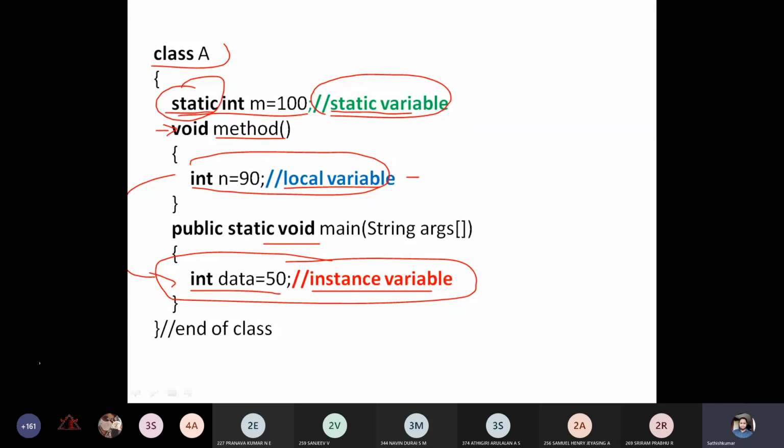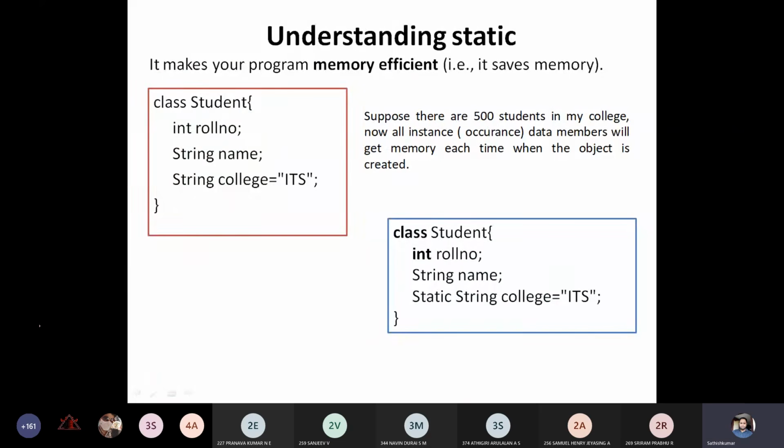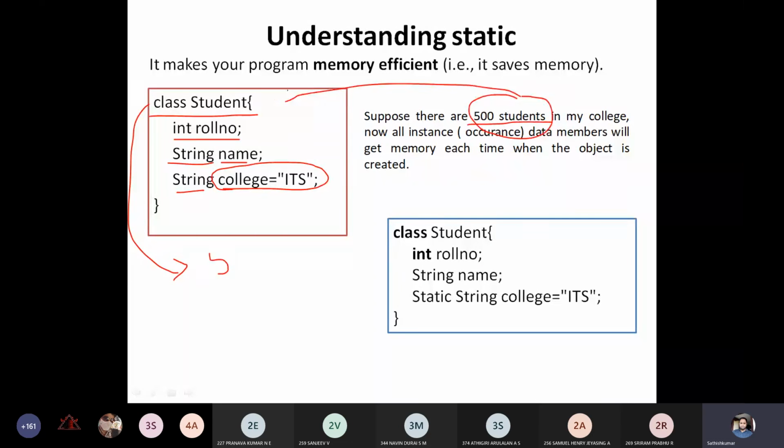Got it? See here, the best example: I have a class Student, and I have integer roll number, string name, and then string college name. College name is the same. Every time I call this particular student, suppose I am going to insert 500 entries. These 500 entries will call this particular class again and again for 500 times. So when it wants to access 500 times, it will call each and every member of this class again and again. Got it? Yes, sir. Every time it will call.